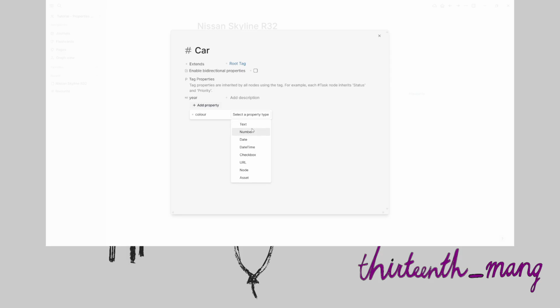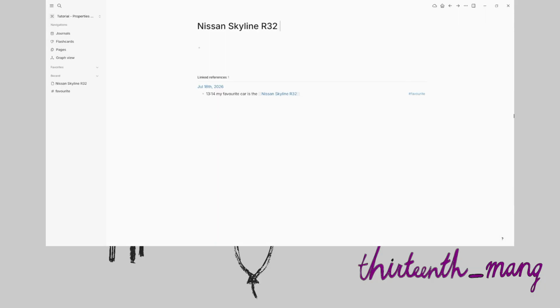I mean, how many color names are there, for example? There's so many different colors. And technically you probably could create a node or something, but for simplicity's sake, we'll just put it as text. Then we'll go in here, and what we want to do is assign this tag within the title, and that will give us this metadata. So these items here are the properties. Then we can put the year, and then we can put the color.